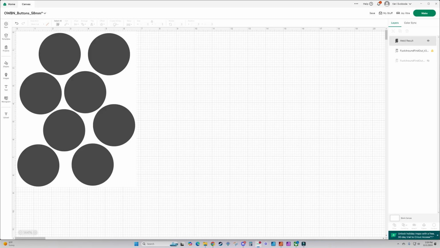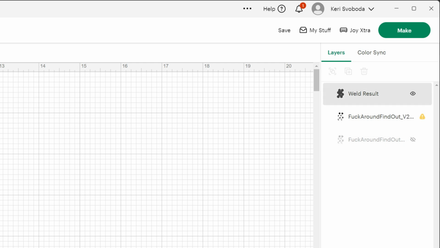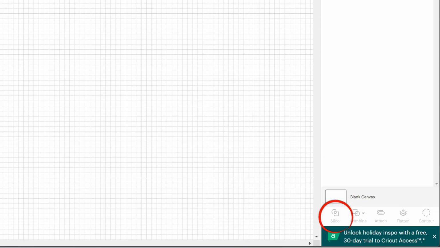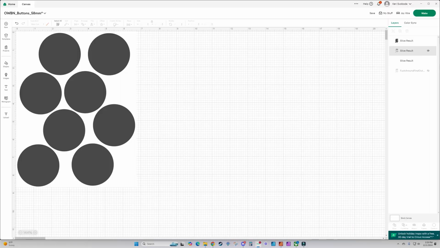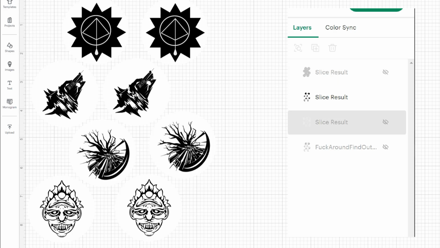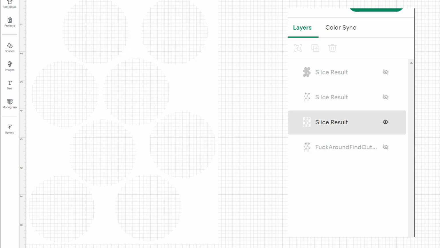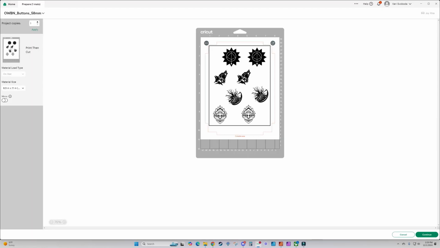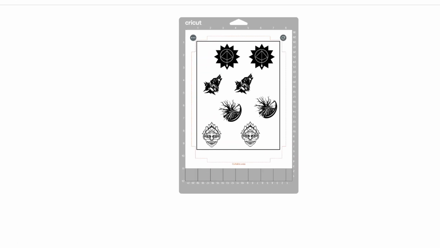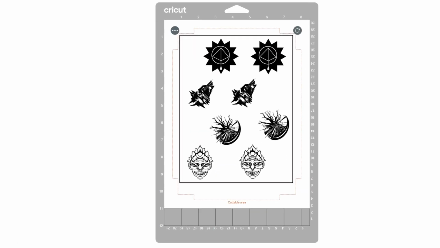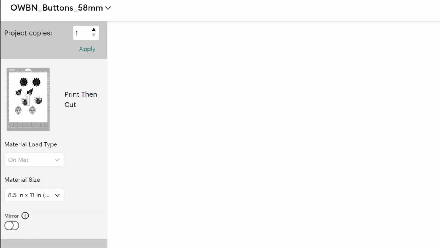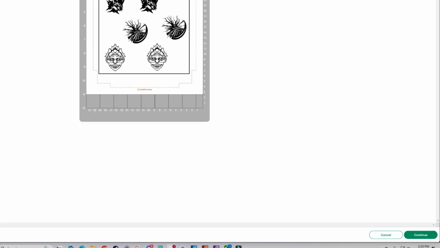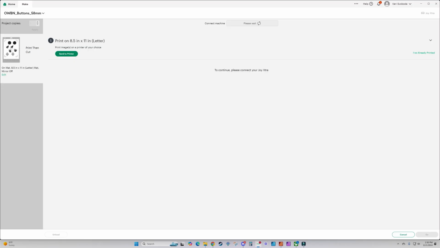Now I select the weld result and the "duck around and find out" option, go down to the select slice. Turn off the gray circles, and what I'm doing here is choosing the one that makes the most sense. I do not want the one that is just the circles without the graphics. I'm going to keep the result with the graphics. When I come back here, it has selected the area for me, and even though I can't see it, the slice result is there. On 8.5 by 11, select continue.